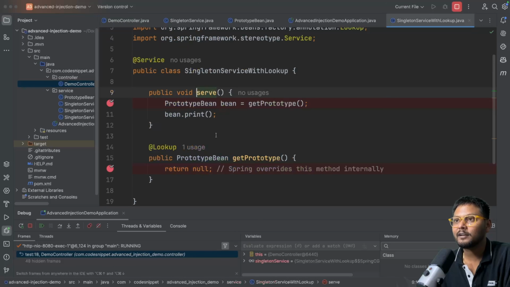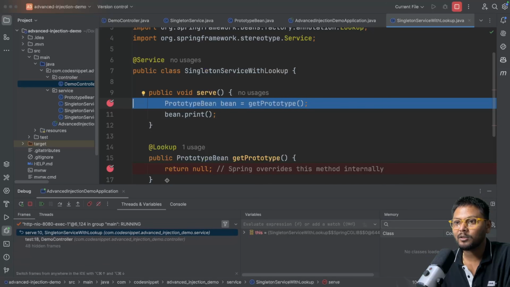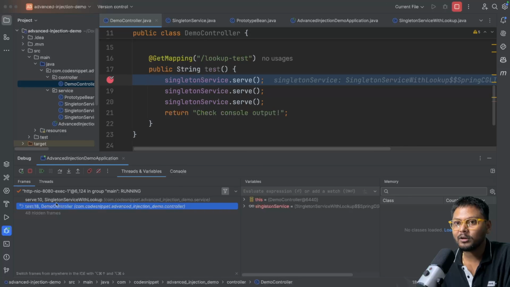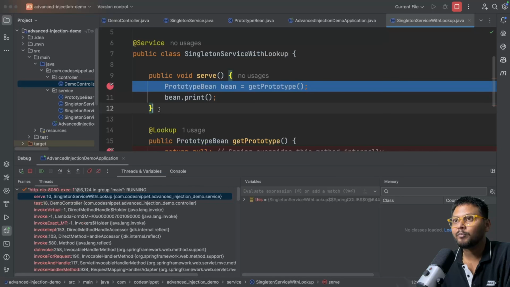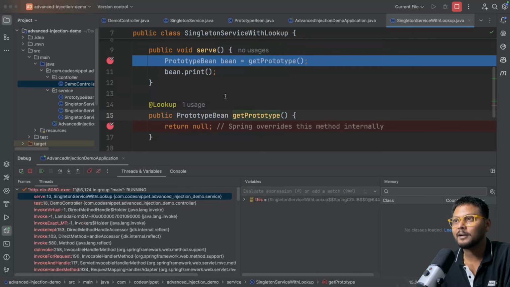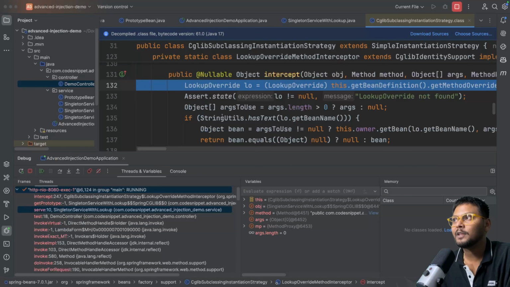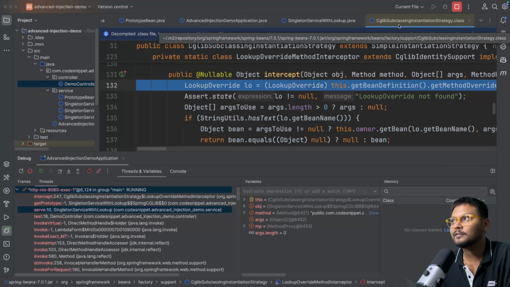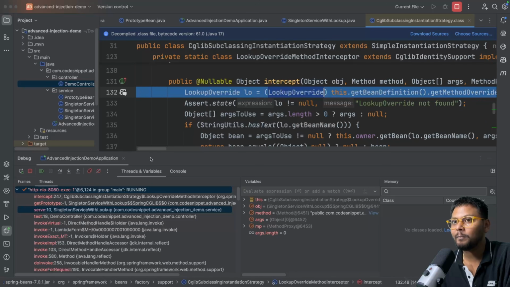Now if I go inside the serve method, it is directly invoked. After this demo controller, your serve method is invoked. If I go inside the thread, you will see that after the demo controller, the serve method is directly invoked, because the proxy will not override this method; rather, the proxy will override this particular method. Now when I call getPrototype and go inside that method, you will see that we are going inside a CGLIB subclass and it is calling the lookup override.